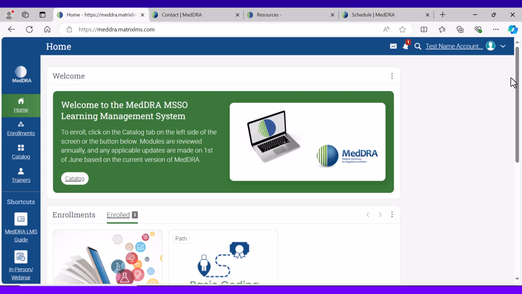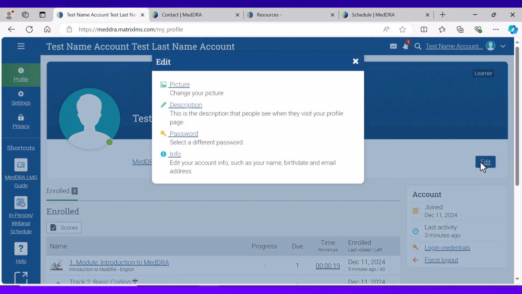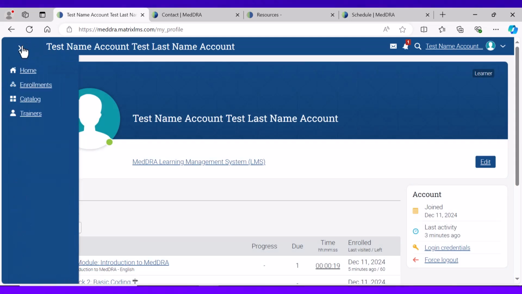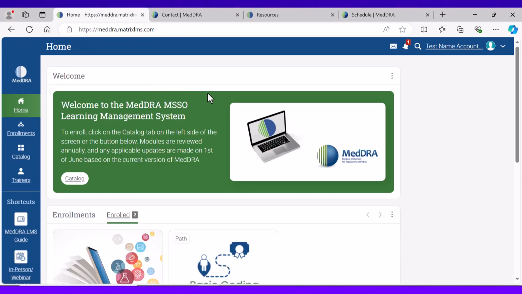And now I'm going to scroll back up and click on my profile in my right-hand corner. Now I can see what I'm enrolled in. I'm also able to click on Edit, and then I can edit my password if needed, and any information. I can always click back onto the hamburger menu and click on Home and be brought back to the dashboard.